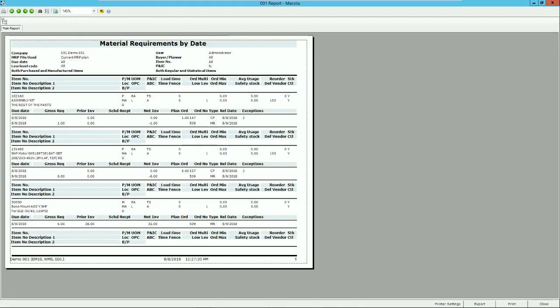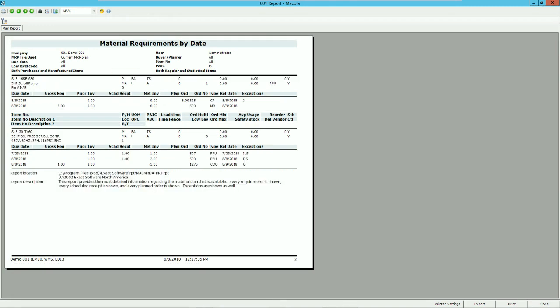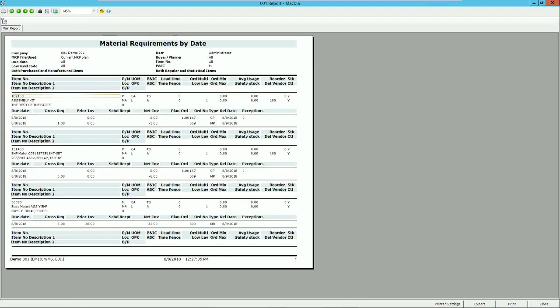So as I look at this report, it's got a lot of data on here, but if I go to the last page, I can see that we have a sales order, customer order, COO 1275, that was put in today. It created a production work order, number 509, and it's that production work order that's driving the requirements for all of the components that we need for this particular build.